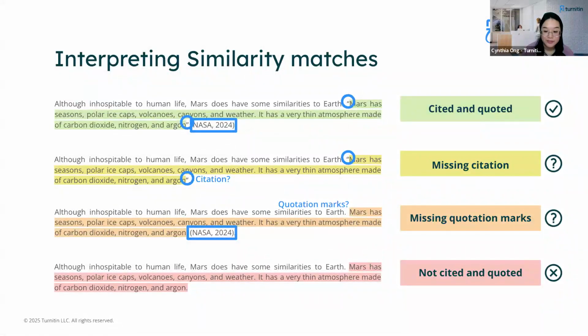So as you can see from this slide, it all has to do with referencing to ensure that plagiarism has not occurred. So another, just honing it in, again, the similarity matches do not detect plagiarism. So you can see here that even though it's highlighted, it does not definitely mean it is plagiarism.